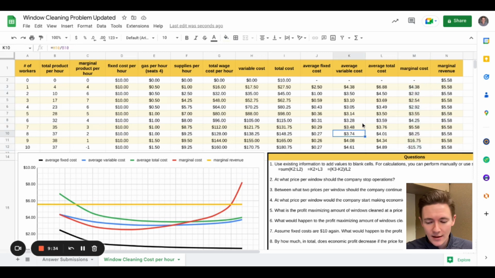Okay, now we can start looking at all these questions. At what price per window should the company stop operations? Okay, so for this one, the numbers aren't super clear, but your students should know that they're looking for the minimum of AVC. As I look at AVC, my smallest number is 3.05, because it's bigger than that before, smaller afterwards, and that looks like it's at 23 windows. So $3.05. If the price that I can get per window is lower than that, and let's just display this quick.